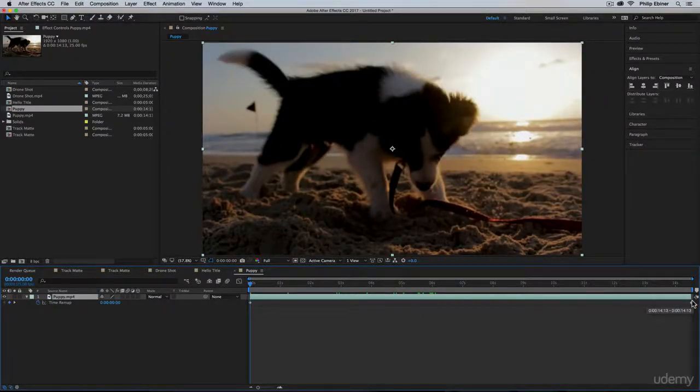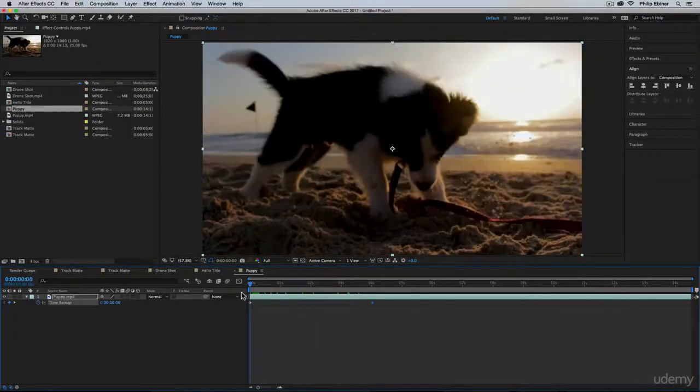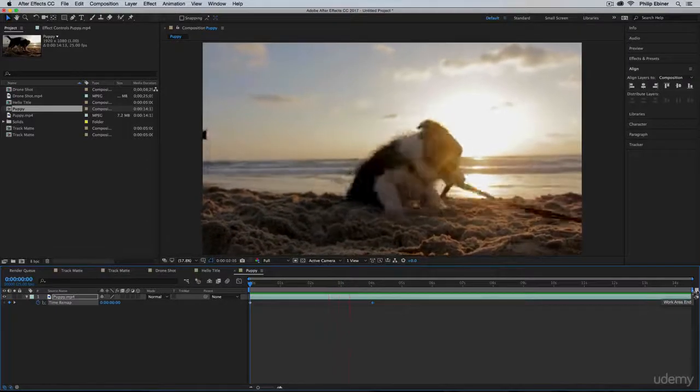So there's a keyframe at the beginning and at the end. So if you want to actually speed up this clip, you can take this last keyframe and move it forward or earlier. So now what it's telling After Effects is that from this first keyframe to the second keyframe, we need to play the entire video clip. And so that's speeding it up.